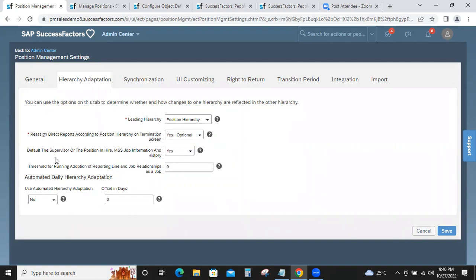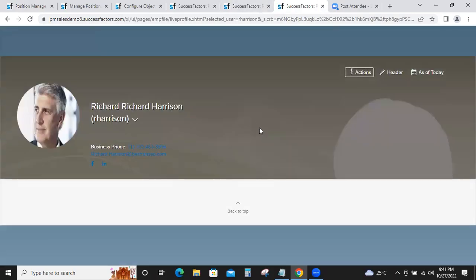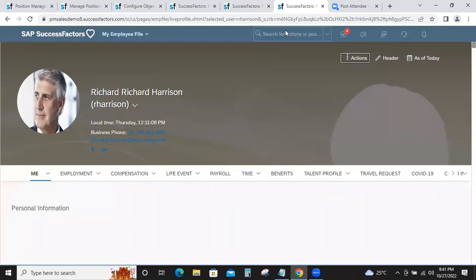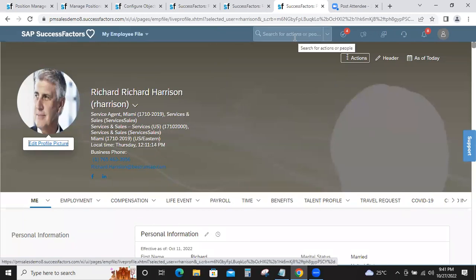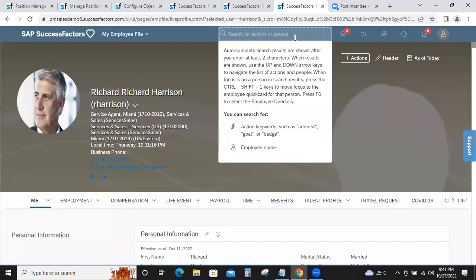Next, default the supervisor or the position in higher MSS job information. We have an RBP called MSS. MSS means manager self service. I will show you what a manager self service is: what a manager can access, what an employee can access. Yesterday someone was asking whether the options that I can see as admin can also be seen by a normal employee, or he cannot see them. That we have to see in the RBP.